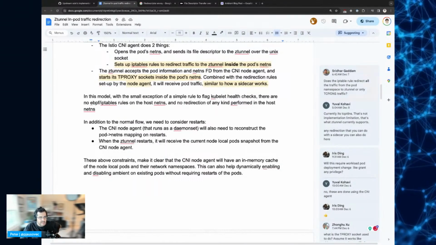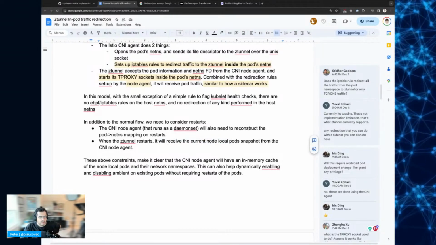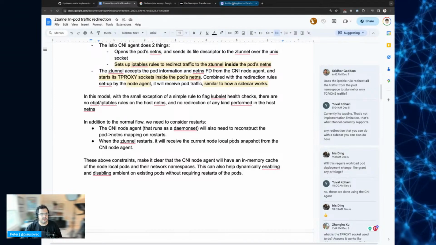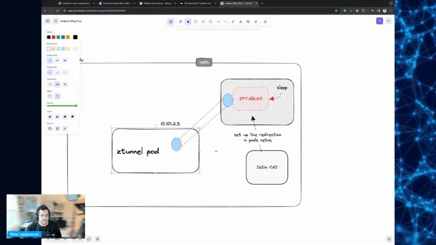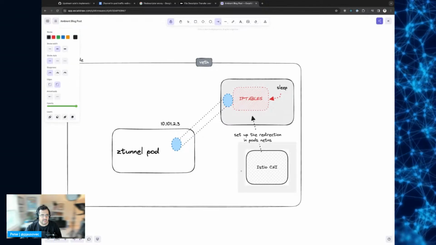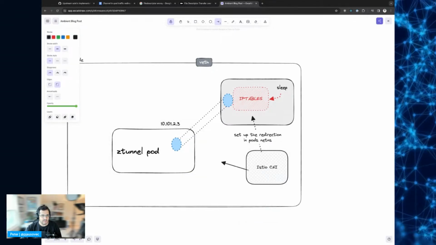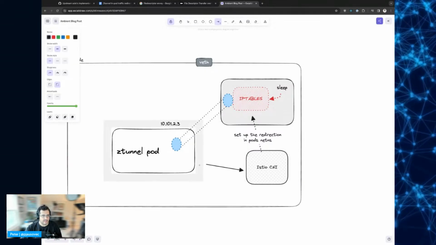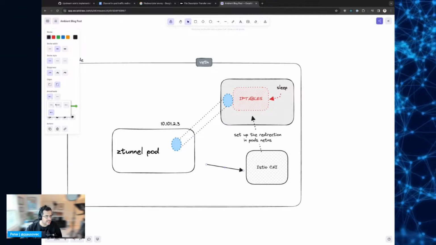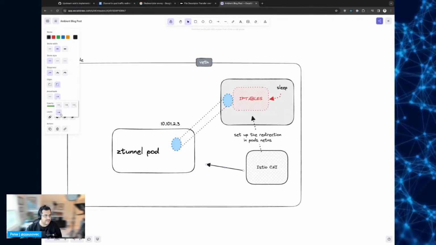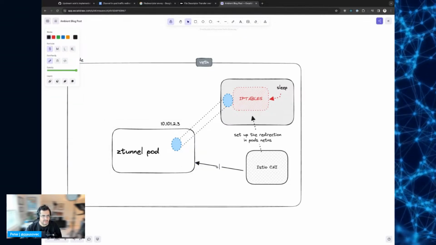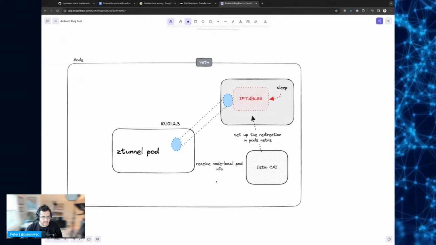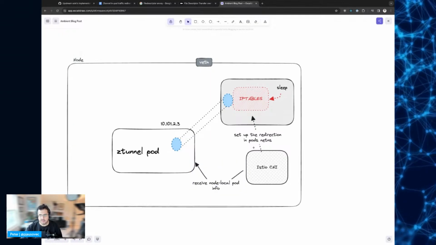So when the zTunnel restarts, it will receive the current node local pod snapshot from the CNI. Okay, so zTunnel will then receive stuff from the CNI. I should probably change this, that way I don't have to. And this will be receive node local pod info, right? So this way. Okay.